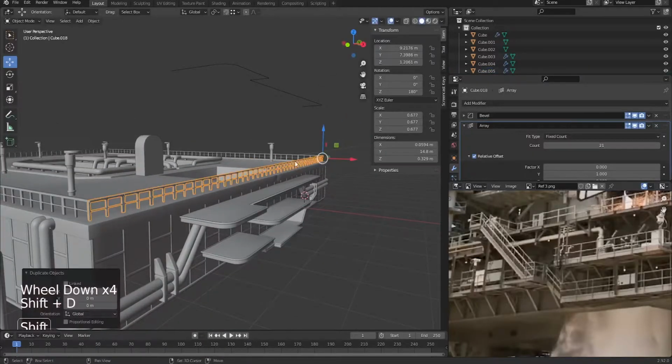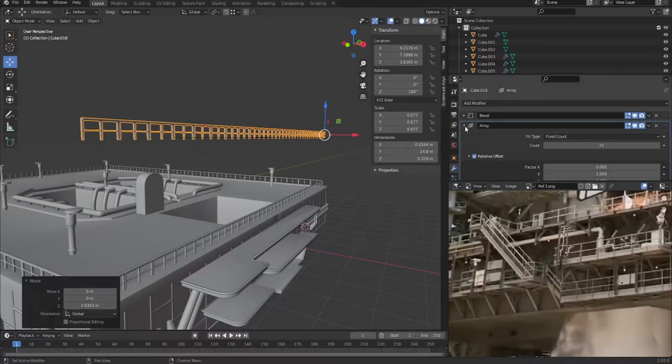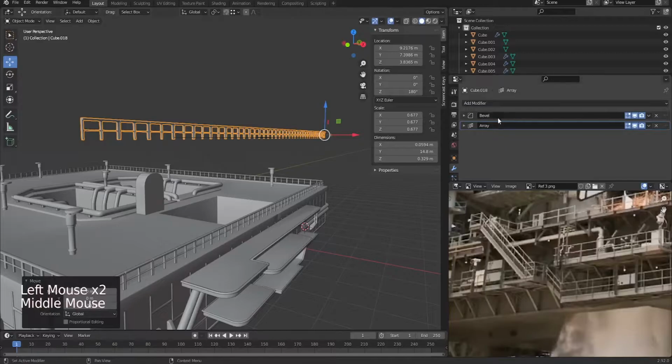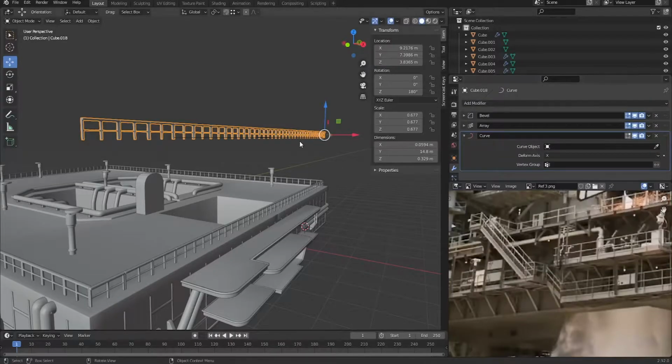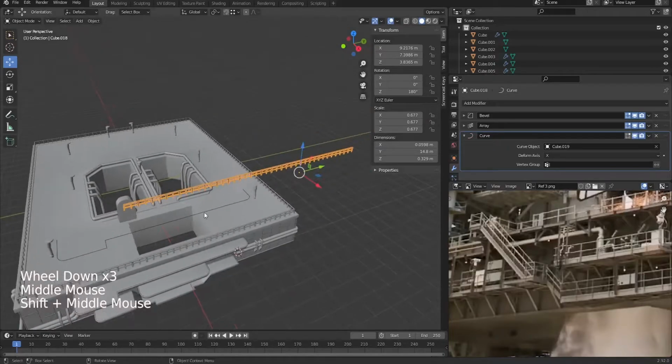So Shift D, duplicate this one. Let's move it a little bit up. I'm going to add a new modifier here. It's going to be the curve. So I'm selecting this fence, and let's add a new modifier. It's going to be the curve. This one is under Deform, the third phase. So curve like this, and I need to select that curve object. We can use this eyedropper, click on it, and we can use this curve. And actually we're using it right now.